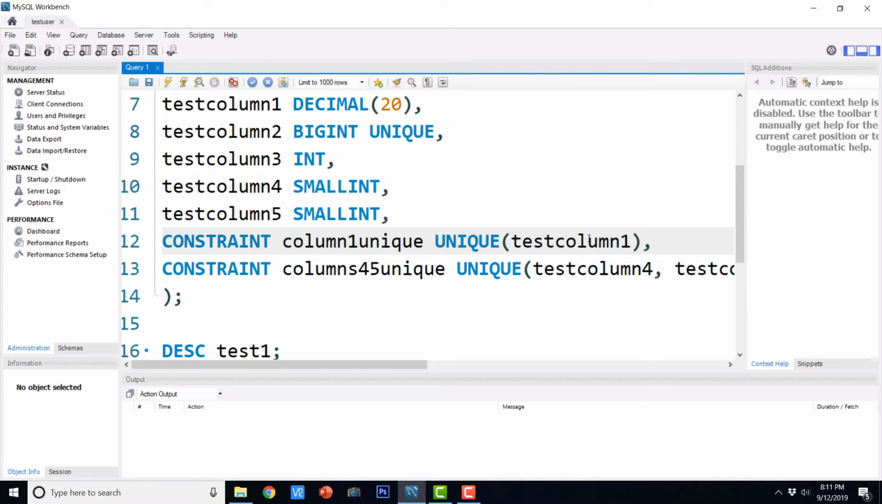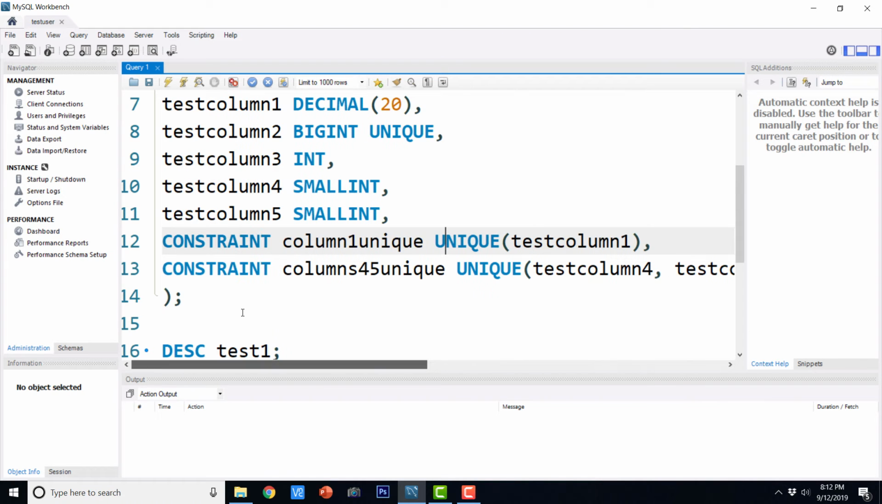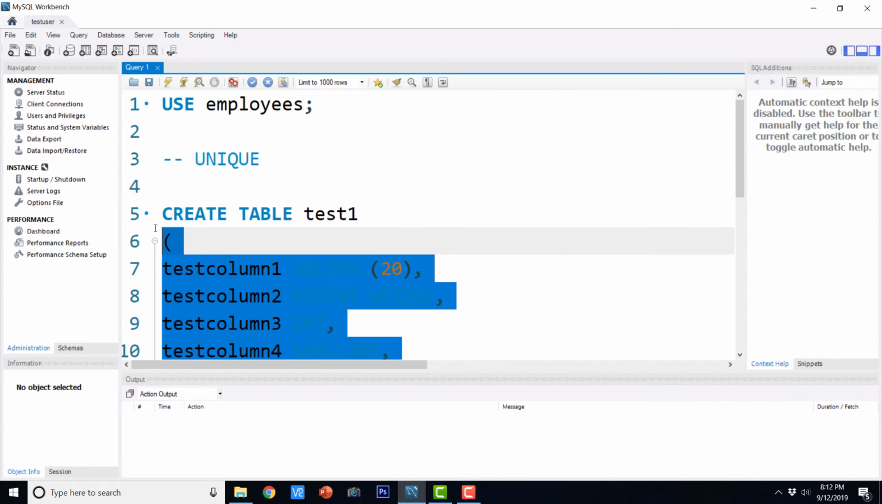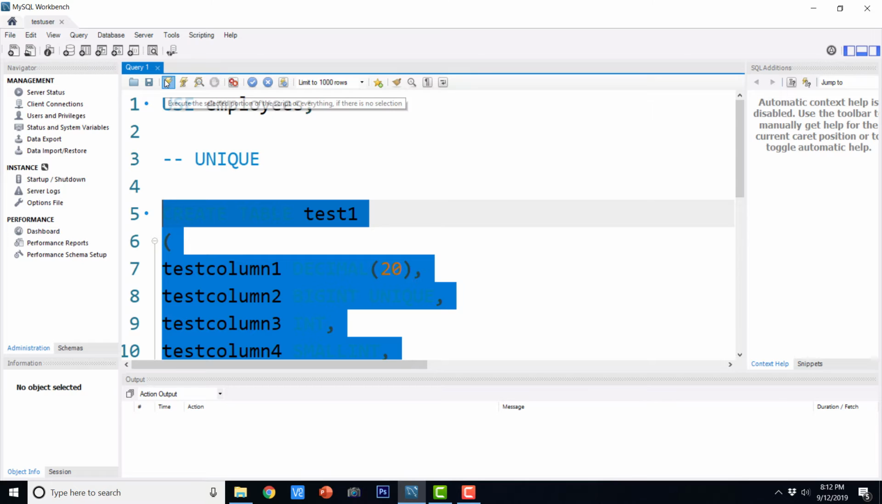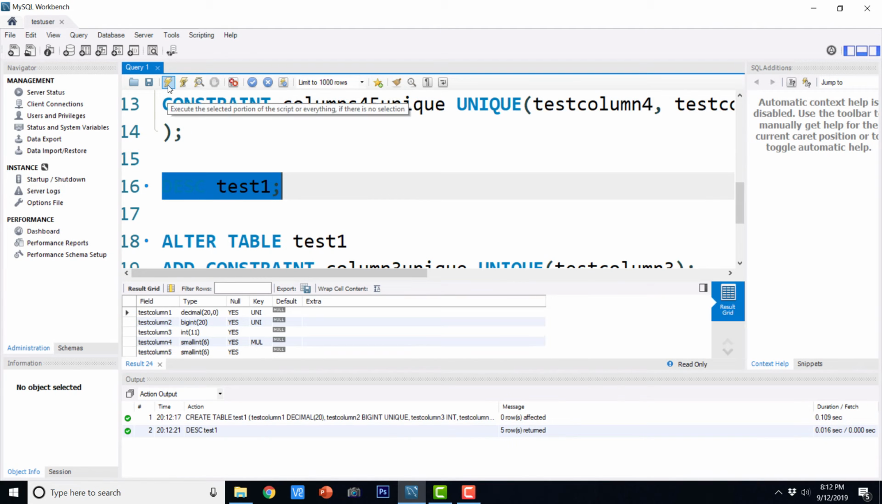If you mention only one column, only that particular column is going to be unique. And if you mention multiple columns, then the combination of those columns is going to have the unique constraint on it. So I'm going to select it and execute it, and let us see what happens. If I just say describe test1, okay, it says it has got a unique key.